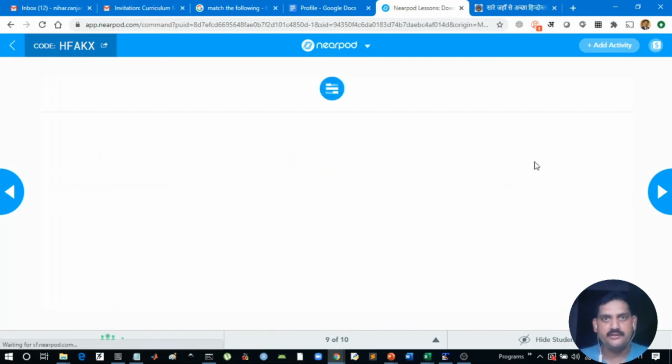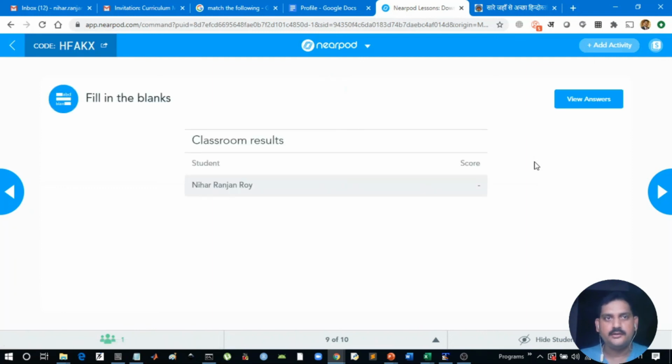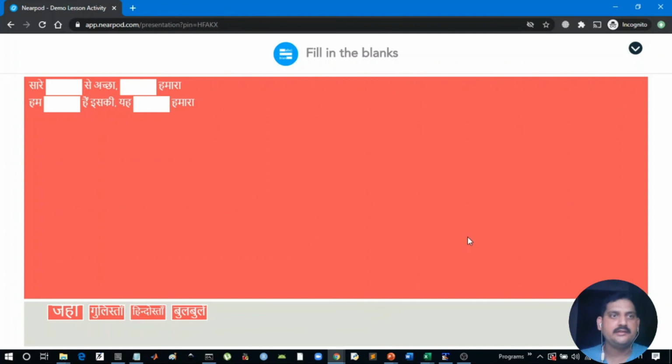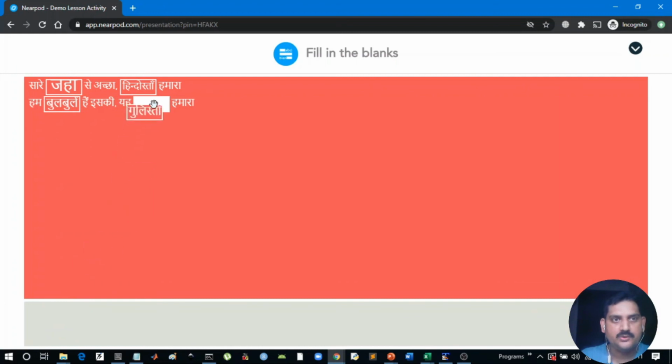What is the next activity? The next activity is fill in the blanks. Okay, so let us go to the student screen. And what is that fill in the blank activity? Okay, so सारे जहाँ से अच्छा. Let me drag and drop here. सारे जहाँ से अच्छा, हिंदुस्तान हमारा, हम बुलबुलें हैं इसकी, ये गुलसिताँ हमारा. So one kind of memory test it is, a language test it is.